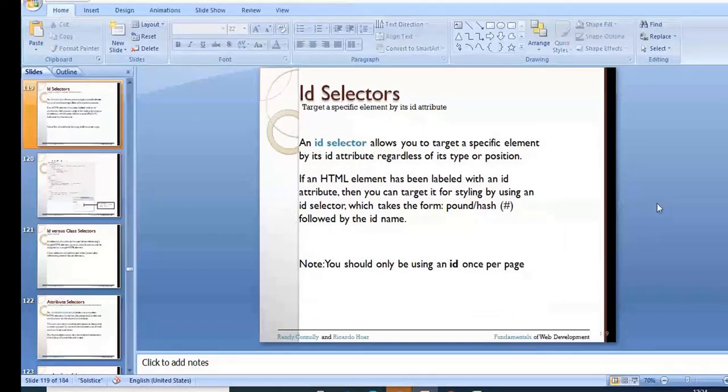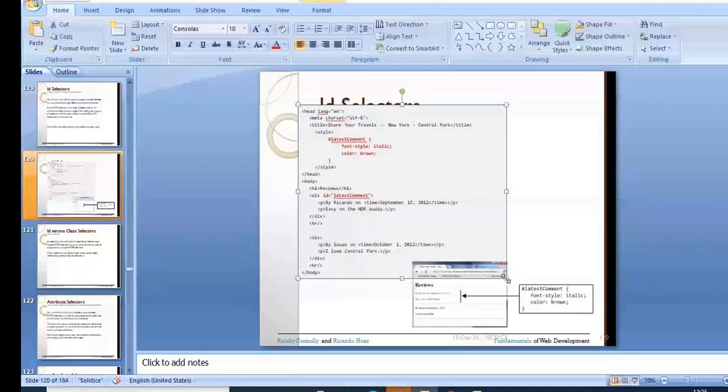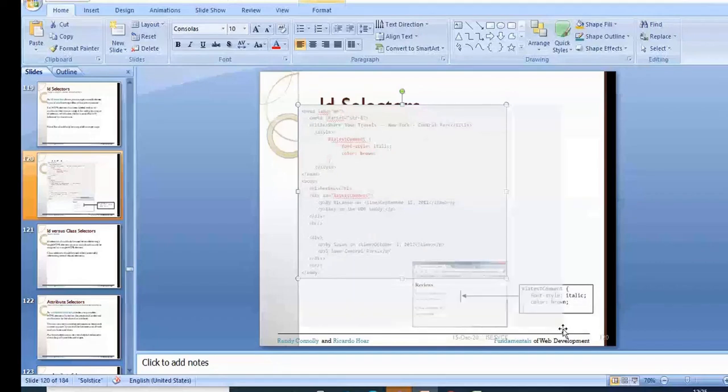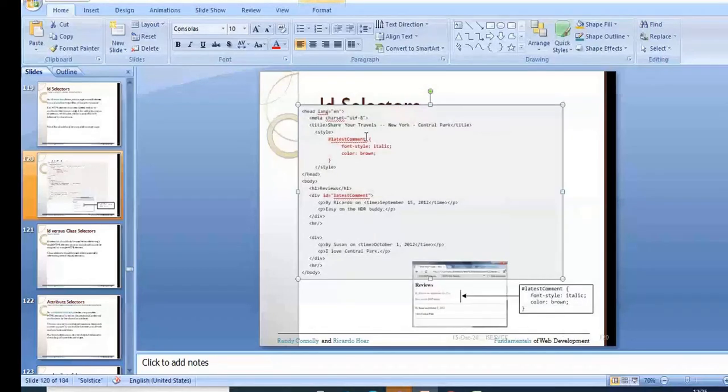Remember, you should only be using an ID once per page. That means multiple tags cannot share it. That is the limitation, or the difference, between the class selector and the ID selector. That is the main difference you need to remember. The notation is almost the same. The only thing is, instead of a dot, you are going to use the hash symbol. So here it is represented in the form of an ID selector. You can see it is different.